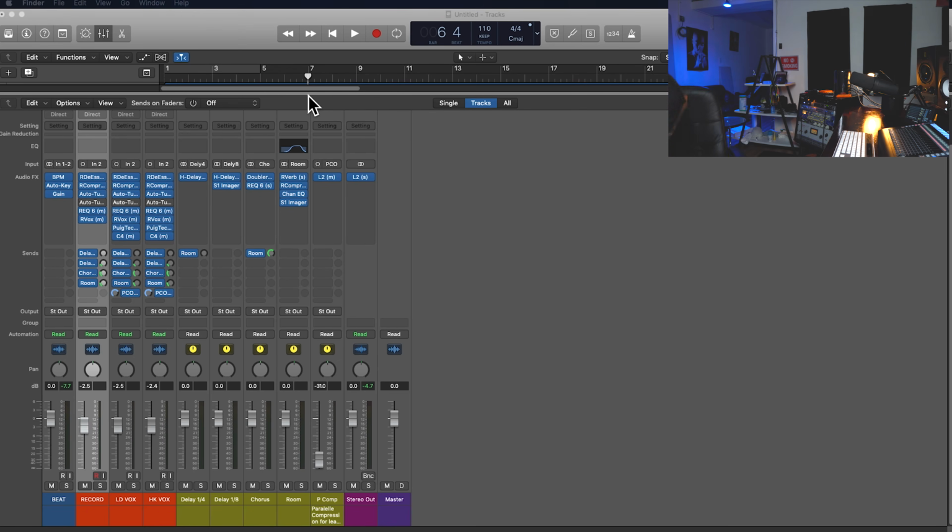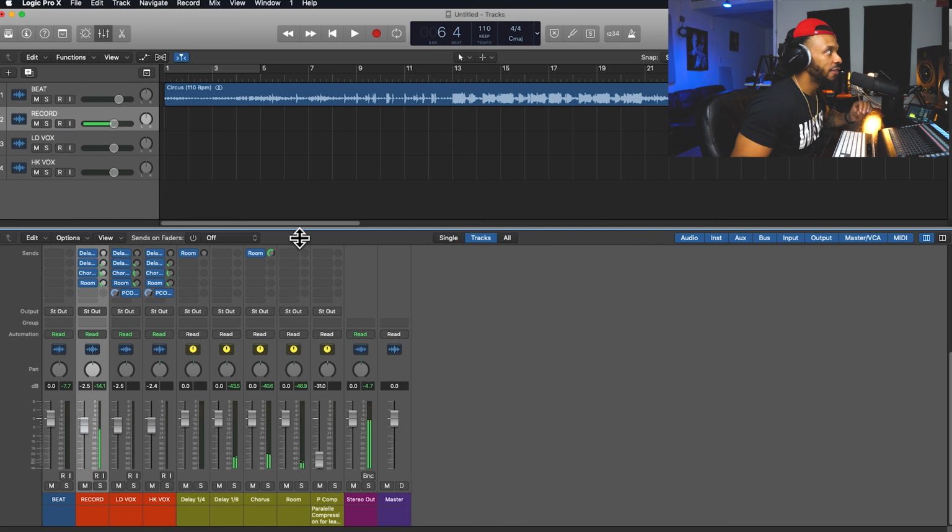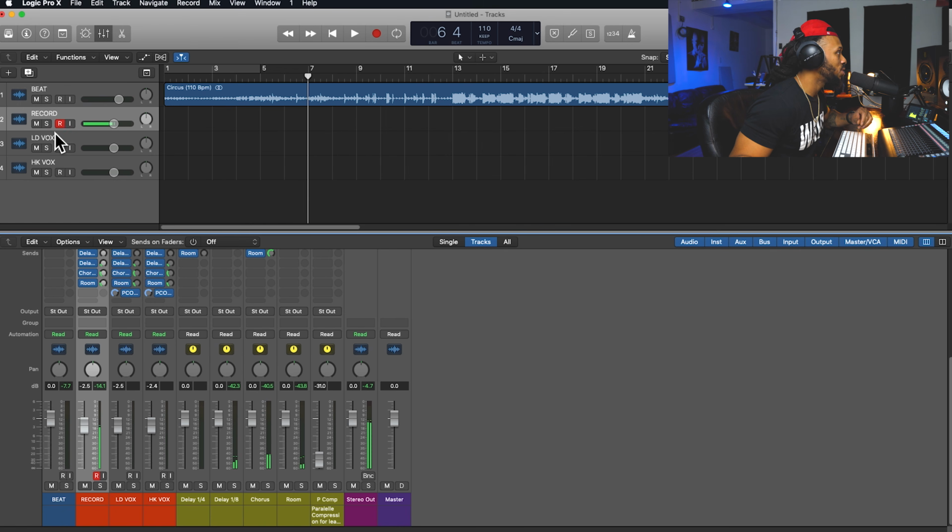Let me get some headphones out. When you're ready to record, you simply want to just go over to the record track and click on the record on button. You should be able to hear yourself now if everything is routed correctly. You can also just hit the record button here in the edit section of the Logic window as well. All right, so all the effects are working. I can hear the auto-tune, and I can hear some reverb too.